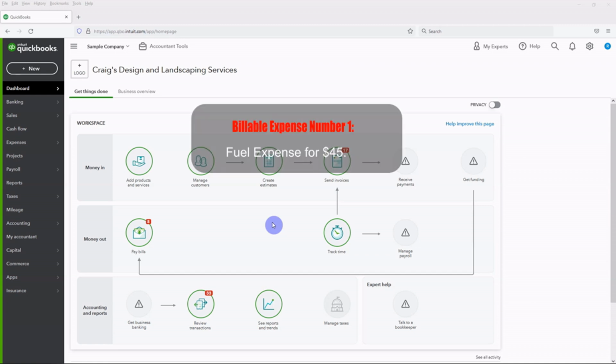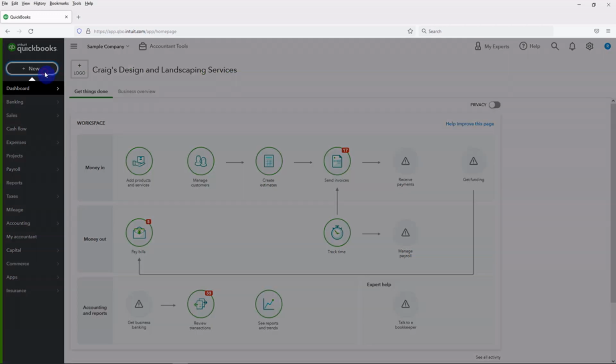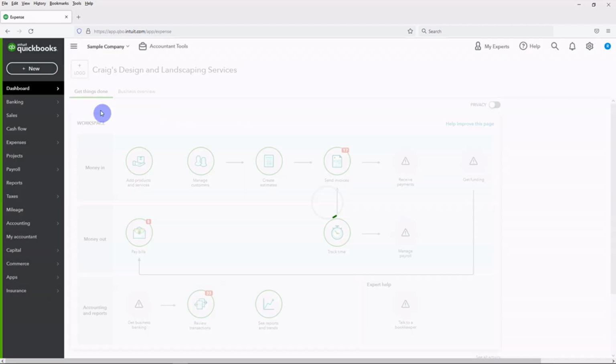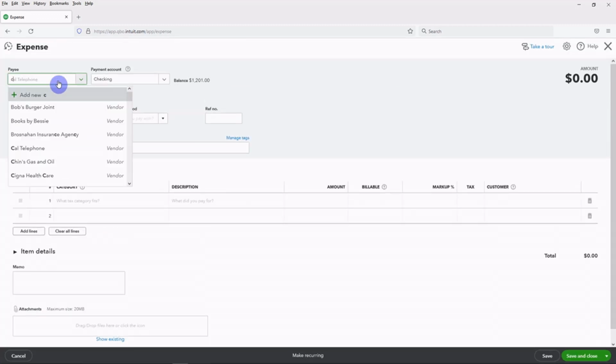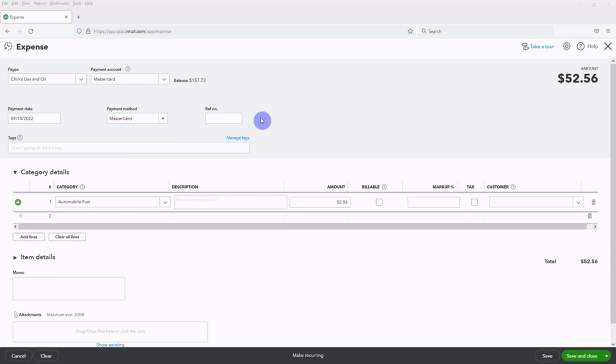Let's say we incur a fuel expense at a gas and oil station for $45. To record this expense and make it billable to John Melton, we'll go New, Expense. We'll then enter Payee, Payment Account, Payment Date, and Payment Method. Now, as mentioned before, we can enter an expense directly into the Category section, or we can enter a product or service through an Item section, where an item is linked to an expense account. In this case, we'll enter an expense directly into the Category section.